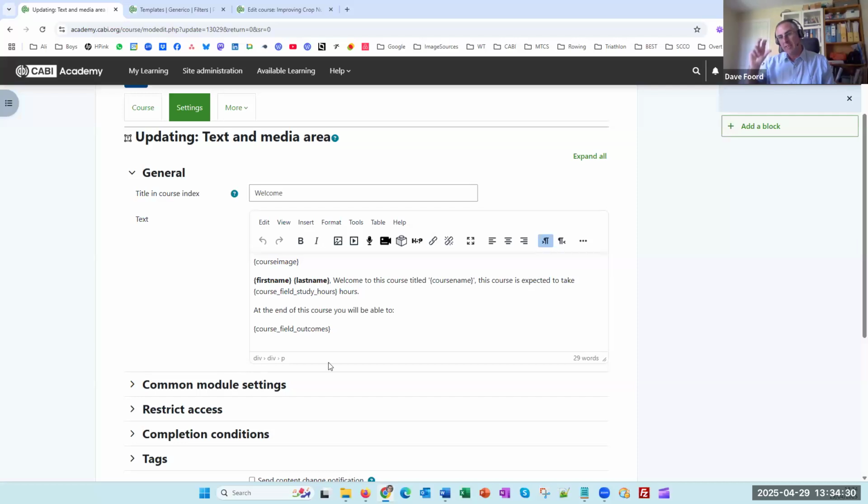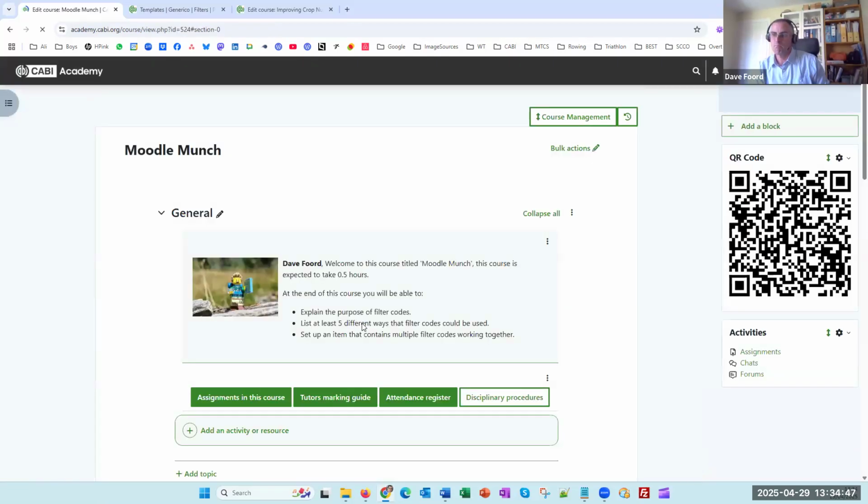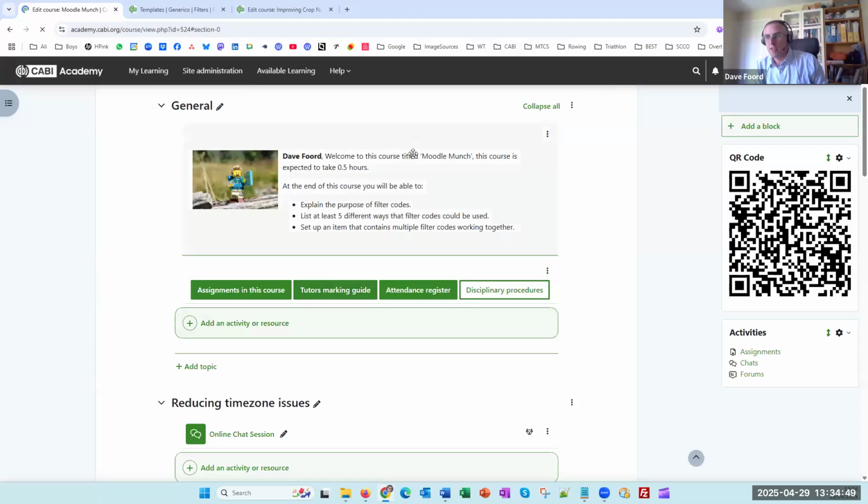So the beauty of this is this particular text and media area, I can put this at the top of any course in the Moodle, and it will display the correct information for that course. I don't have to go into each course and change things. I just need to do it once and copy that across. Now we're going to come back to this in a bit and do something cleverer with it. So that's one set of filter codes.